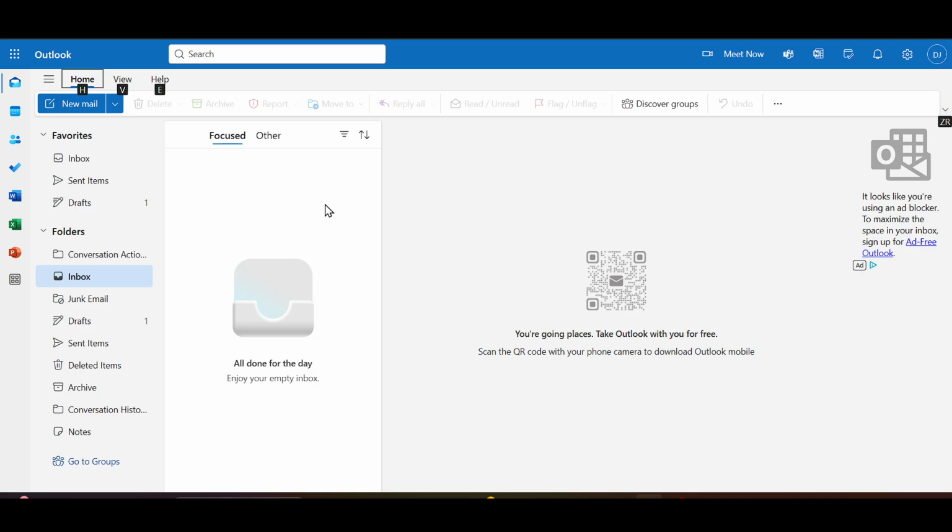But remember guys, if you haven't signed in or logged in with your email on Outlook, you won't be able to see this dashboard. So first, sign in or log in with your email and password, and then you will be able to see this type of dashboard.